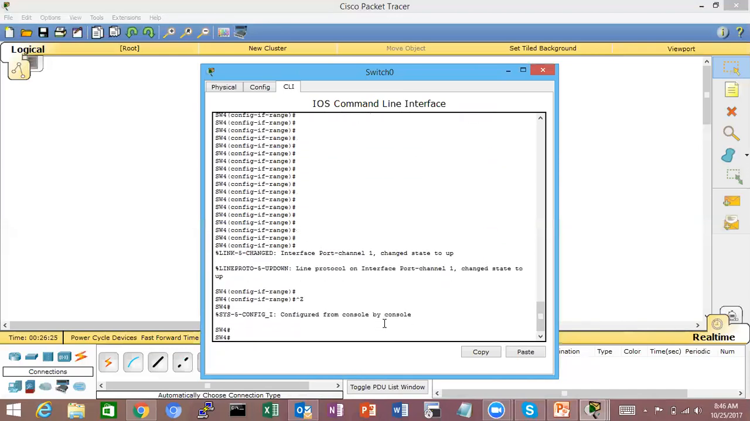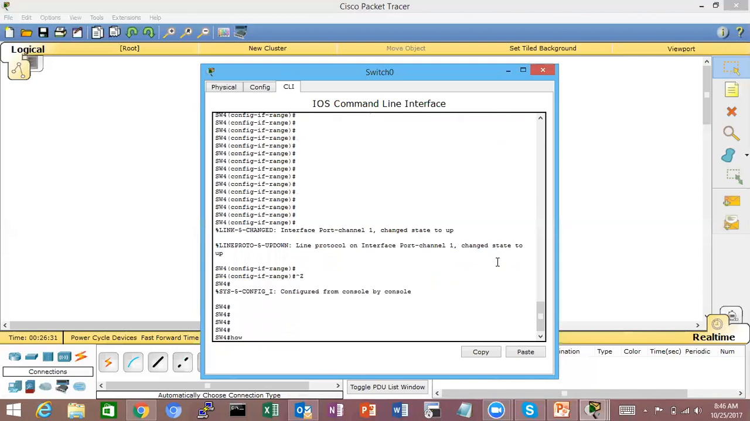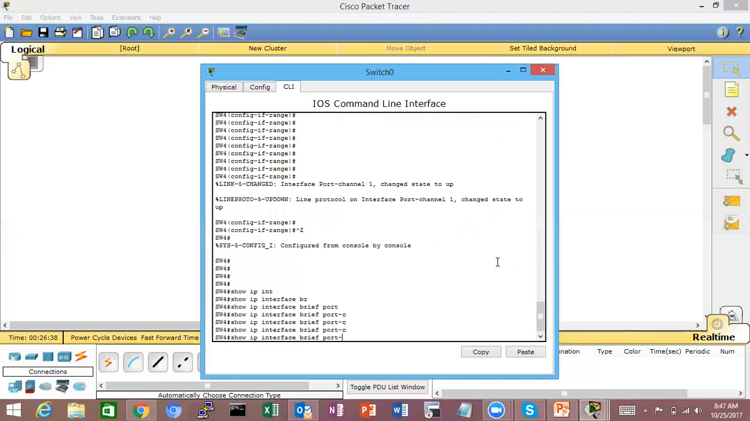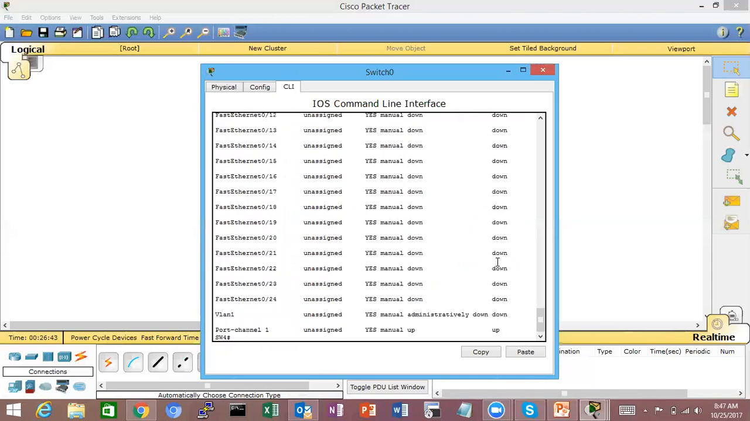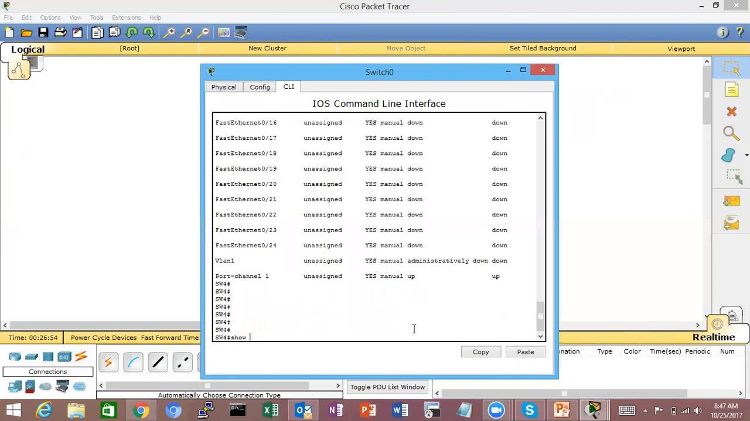We can verify, and as you see here, we have also got the log saying port channel changed state to up. So show IP interface brief, port channel. As you see here, this is the port channel, and in this port channel, all the interfaces are up, status is up, meaning the port channel is working fine. The command to verify is show EtherChannel summary.